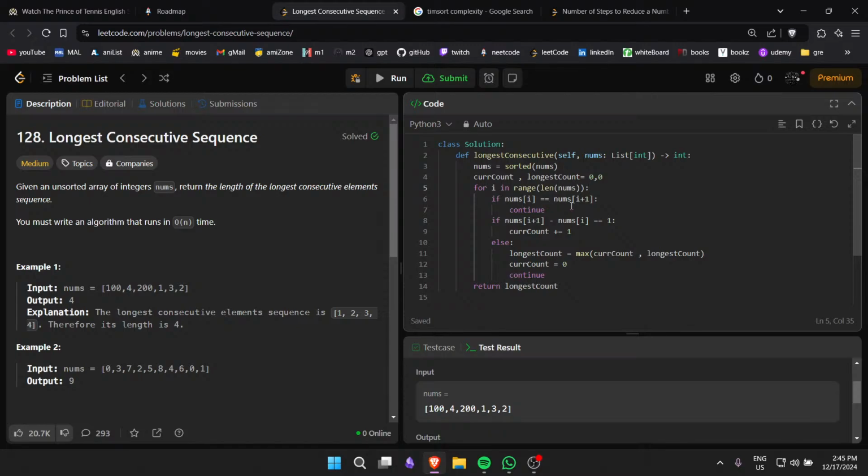nums of i double equals nums of i plus one, continue, right? Plus, I just need to put in an and here which says nums of i. Wait, why do I even need to check for duplicates? No, so that it does not reset the count, right? Because it will reset the count if it's a duplicate, and we don't want that. So nums of i and nums of i not equals to len of nums minus one.